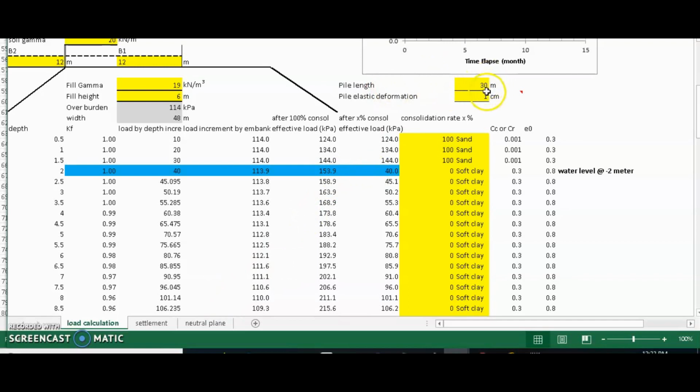Okay, and you also need to specify your pile length. Here it is, for example, 30 meter. For the elastic deformation, you just click here, and the reference value for the pipe pile is 0.5 centimeter, and for the H pile is 1 centimeter. This is for your recommendation. So, elastic deformation, okay?